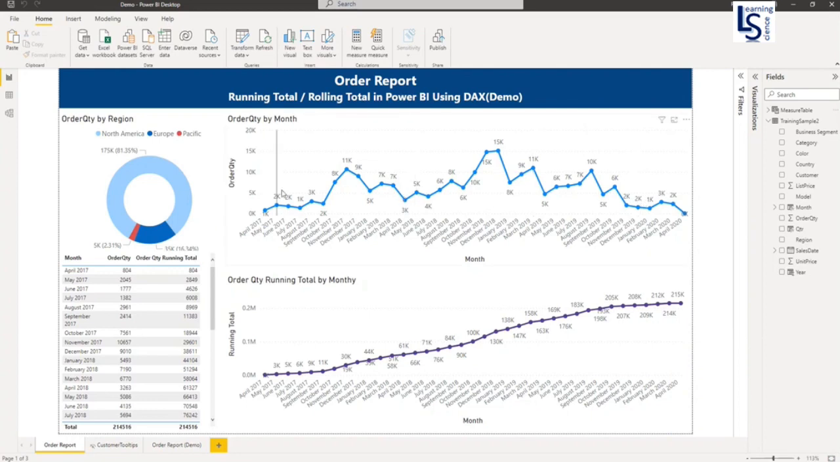On your screen, you can see my first line chart, order quantity by month. So this is my actual order quantity by month. Now next line chart, order quantity running total by month. So this is my actual running total, the summation of order quantity by month. And here I have one table that is month-wise order quantity and order quantity running total. So let me zoom in.